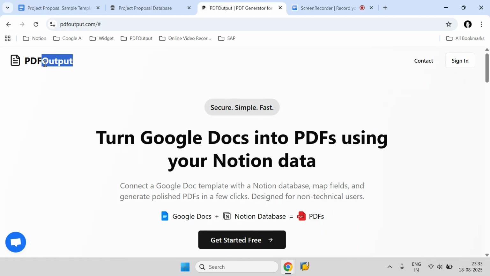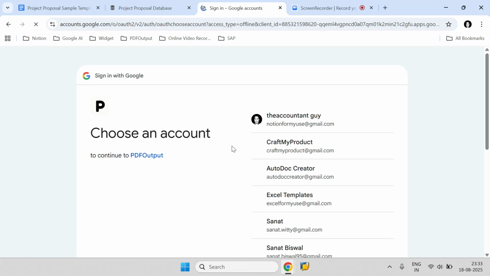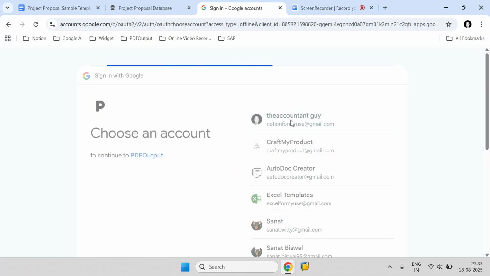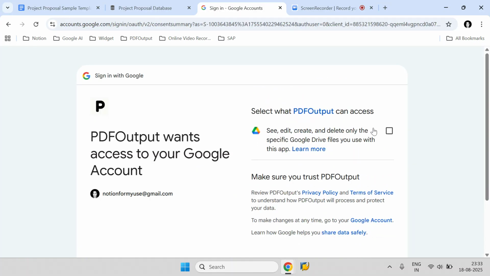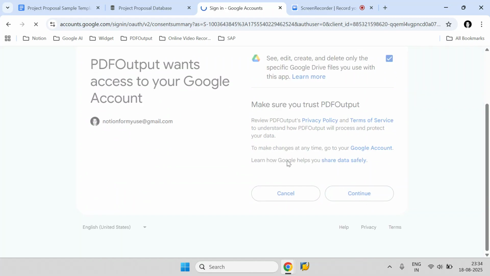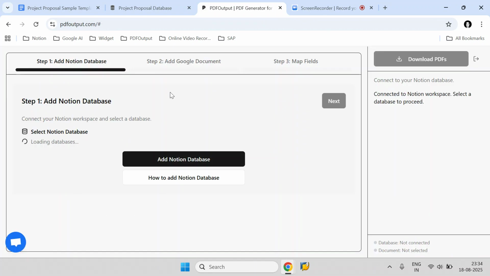First of all, head over to pdfoutput.com. This is a website which will help us create the automation. Click on get started and simply choose one of the accounts that comes up on the screen. So I'll choose this account for my automation setup. Click on continue and make sure you click on this checkbox, which is very much essential to create the entire automation. Click on continue, and now you will land up inside this page where you can add your Notion database and the Google document, and then you can proceed further with the automation setup.